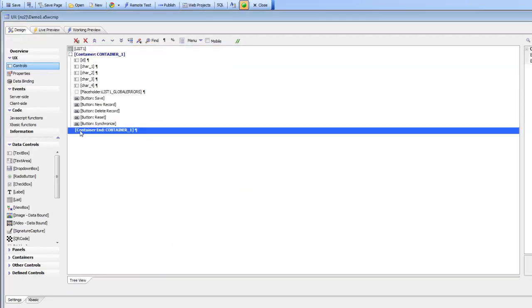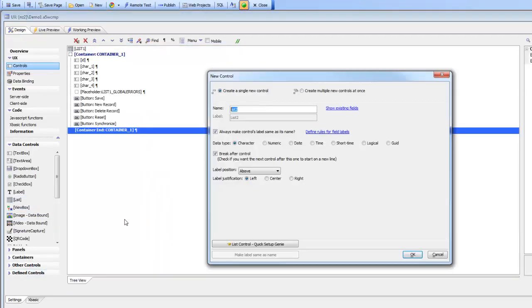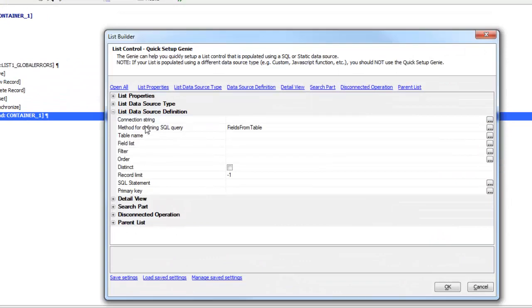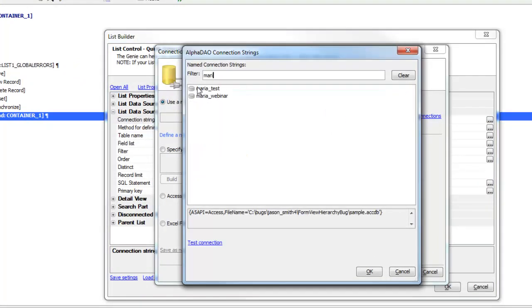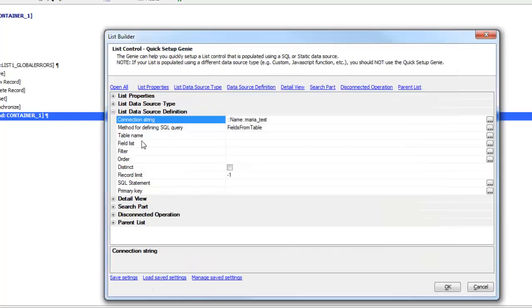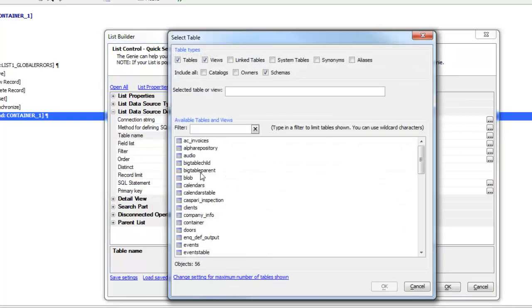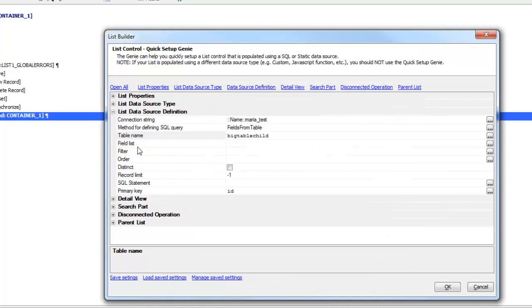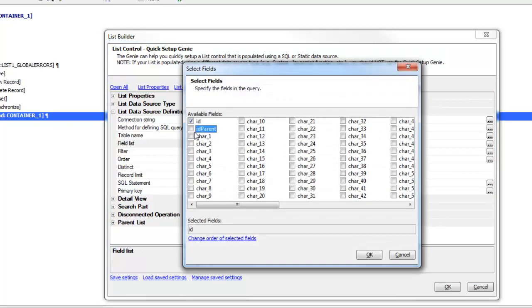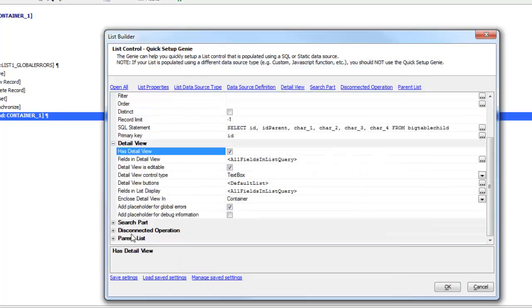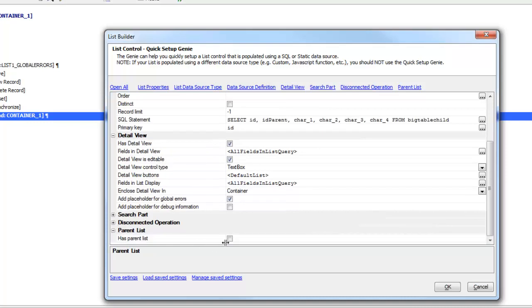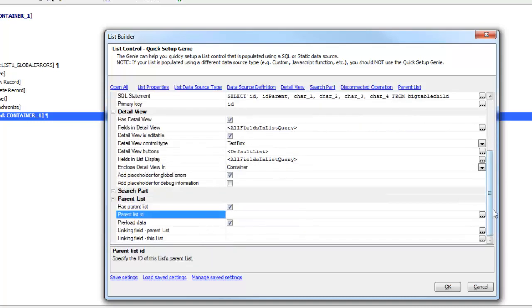So now let's go and add in the child list. So again we'll go here to the list control. Again we'll choose the Genie and we'll choose the same connection string. So that's going to be Maria test, and we'll choose our table. So this is going to be the big table child, and our field list, and again we'll just choose a few fields initially, but then we're going to go back and change that to all of the fields. We'll turn on a detail view and we'll specify that this list has a parent, and the parent of course is going to be list number 1.